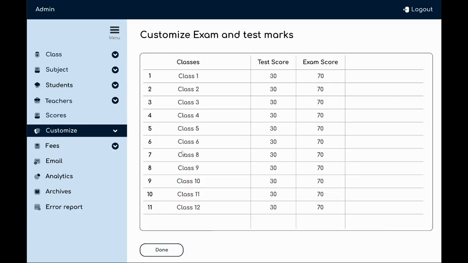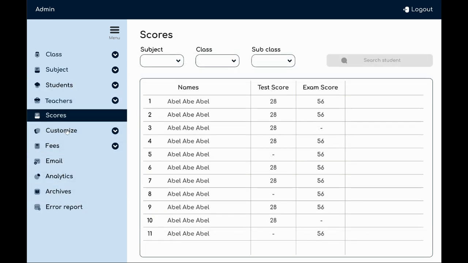Let's see, exam and test marks. So here you say, I want to use test and exam. There's another thing that we need to include here. We need to have options to say I'm using CA, test and exam, or I'm using only test and exam. So we need to have that option here. Basically this page is for customizing the grading of your school, how you want to grade the students.